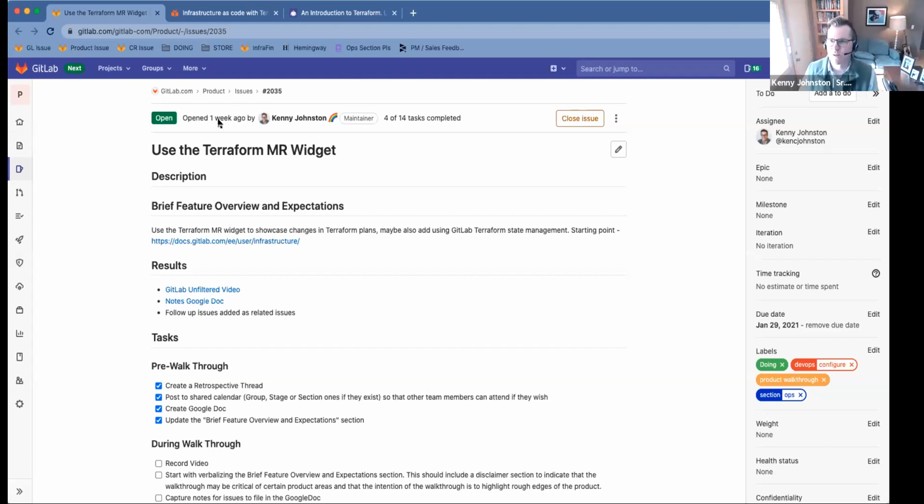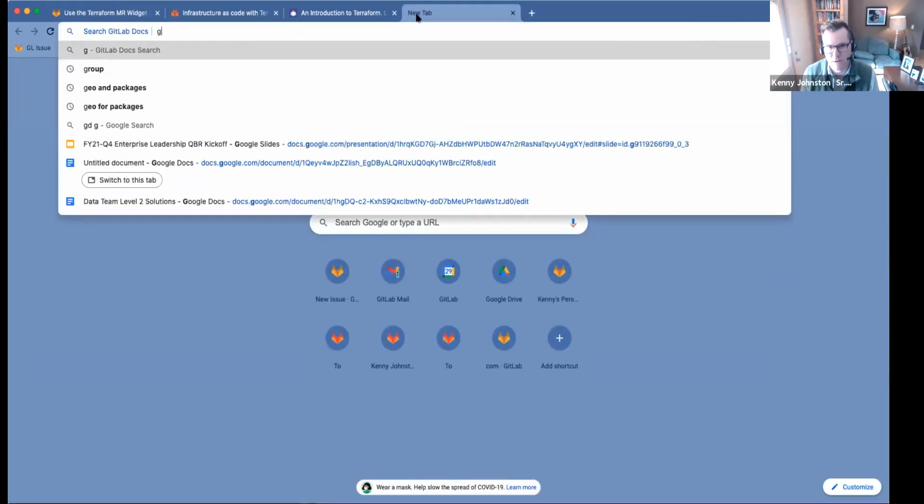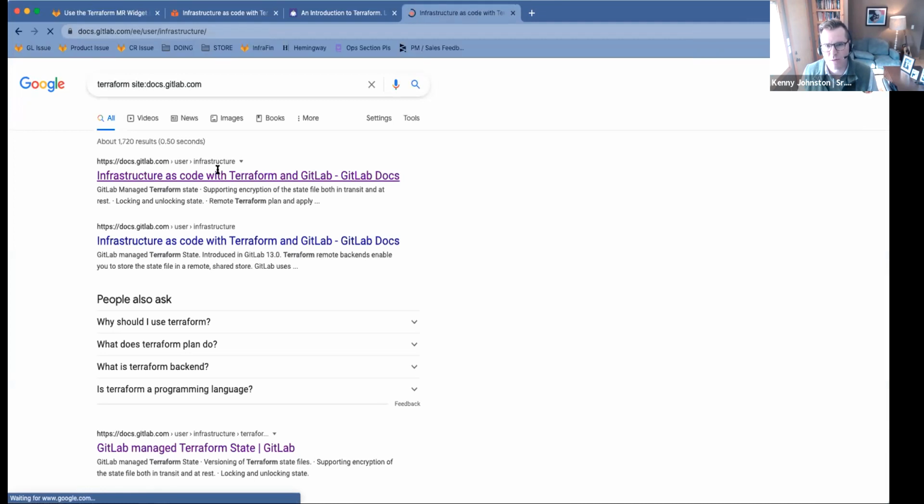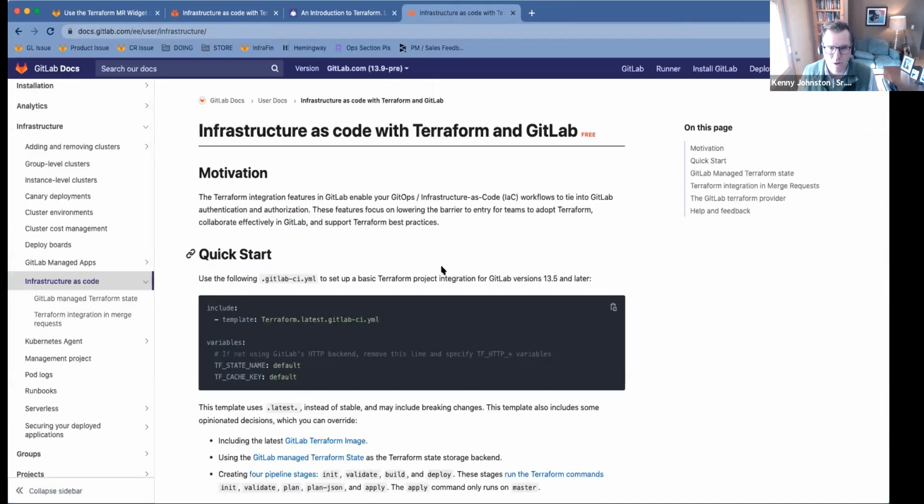Today, I'm going to be doing a walkthrough for Terraform. So I wanted to use the Terraform MR widget. I decided I'd just start with, when I Googled our docs for Terraform, I came across this page, "Infrastructure as code with Terraform and GitLab." Cool. So it gave me some quick start instructions. So I'm just going to go ahead and get started.